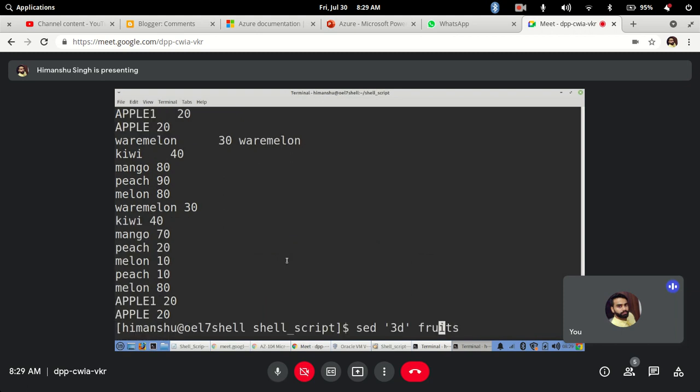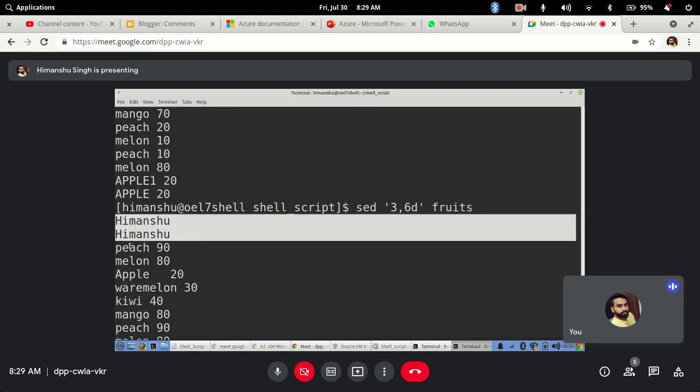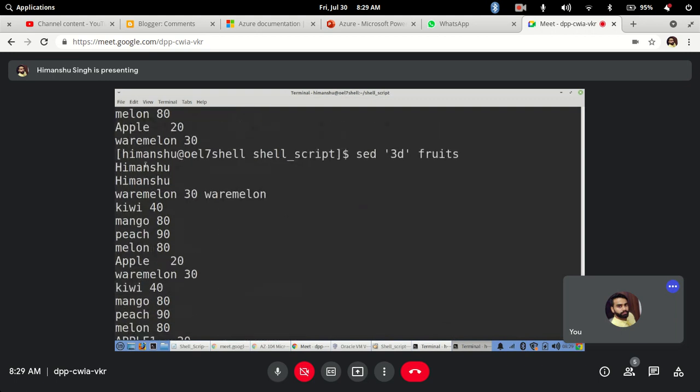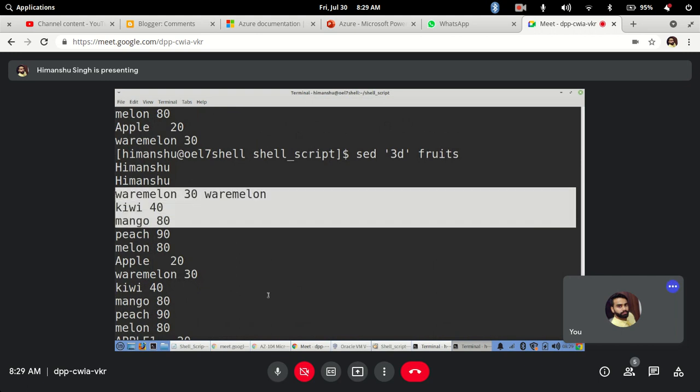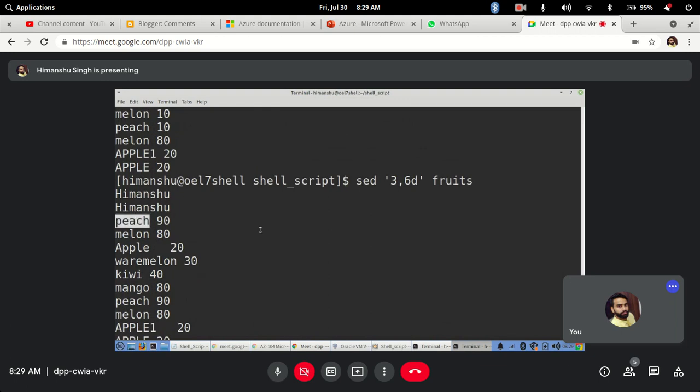Same way you can give ranges, as I earlier gave for printing it. Let's say 3 to 6. So it will delete lines 3 to 6 in the output. See, after 3, it has directly gone to this line. 1, 2, 3, from here it has deleted and directly came to this line. Clear? So this way you can delete those specific lines.